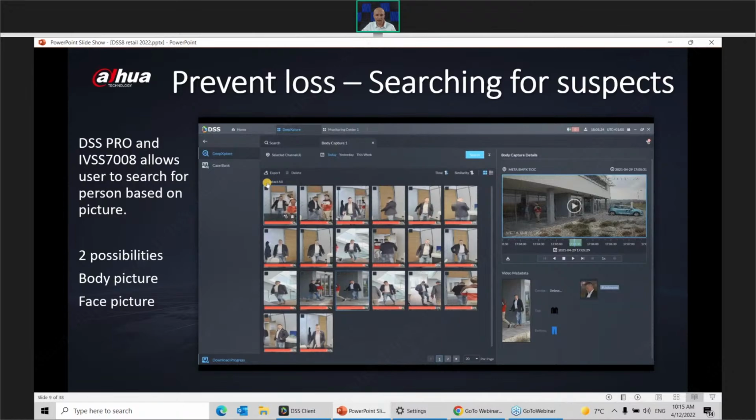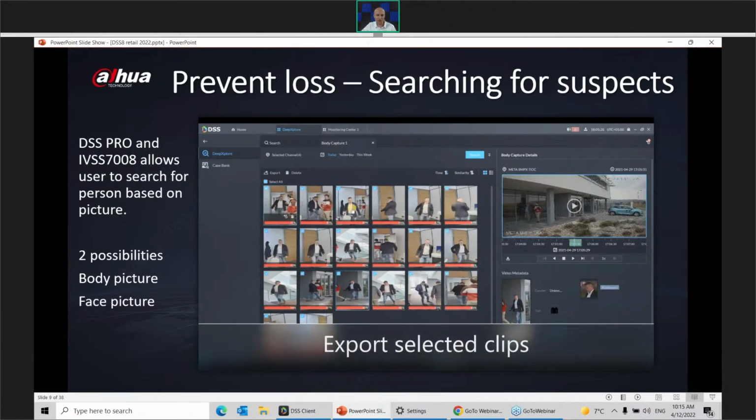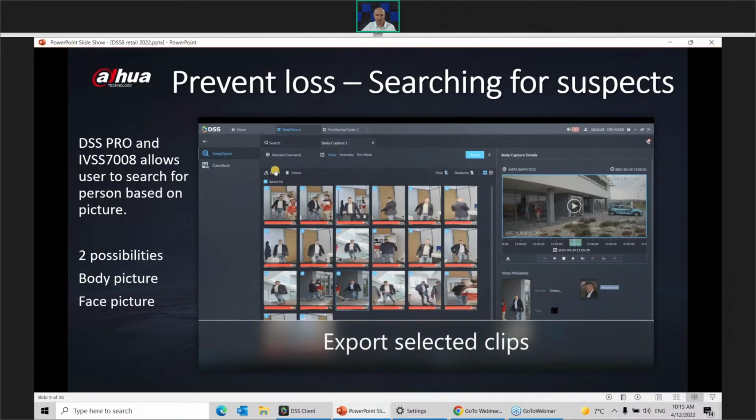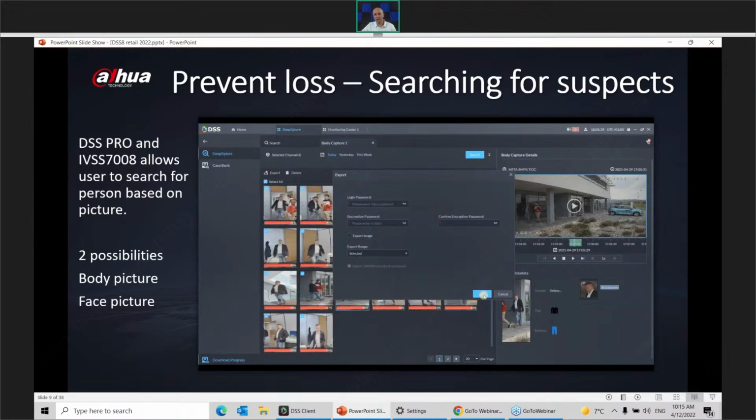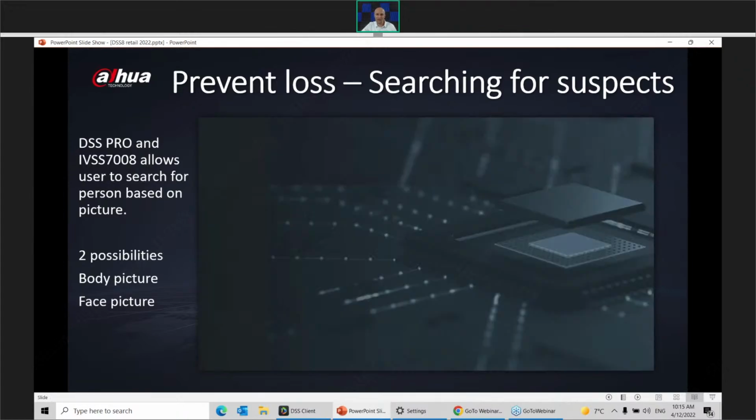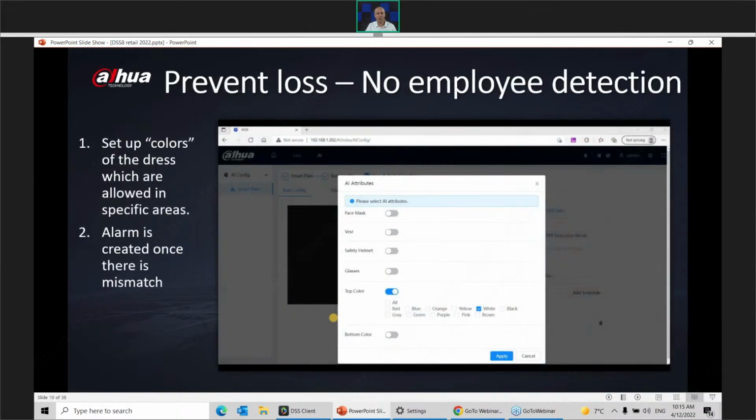If the police is coming, usually they ask, okay, can you export all of those images to us? No problem with DSS V8. Select all the results and just export them. If you cannot do exports, you can create the case with such an event, and you can review it later.